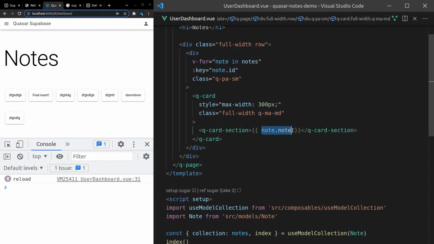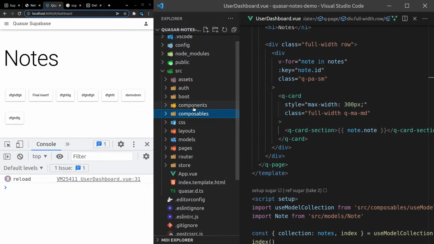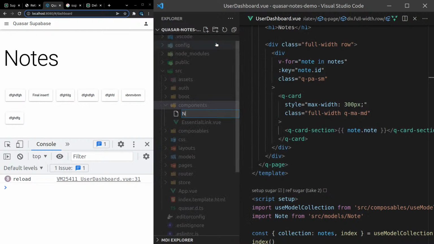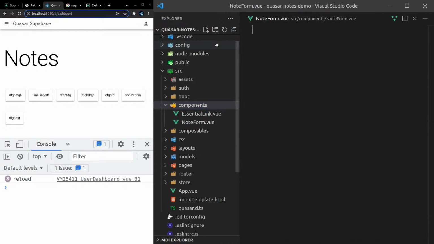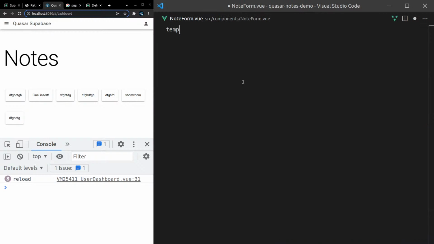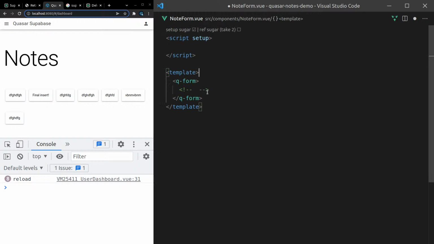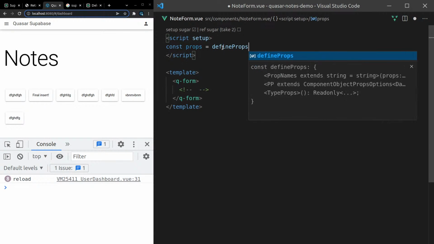Yeah, okay, by this point you probably want to turn the input into its own form. So let's create a new component and we'll call this note form.view. Throw in a template there. And then I'll come in here and say q-form. And now what's this going to take in? We'll say const props is equal to define props.